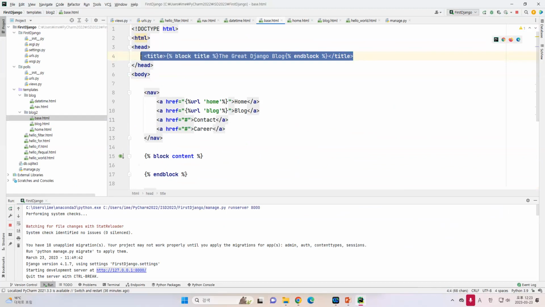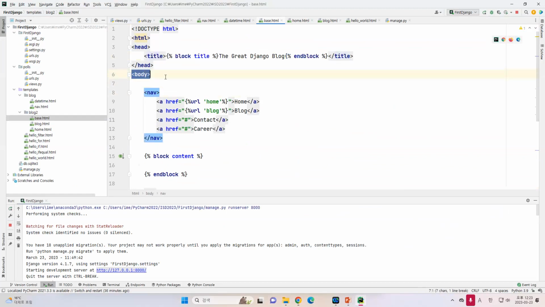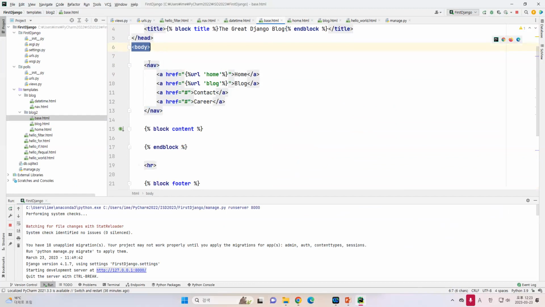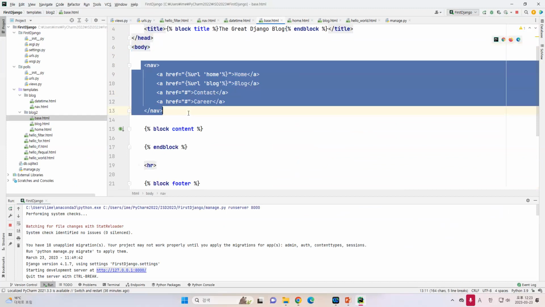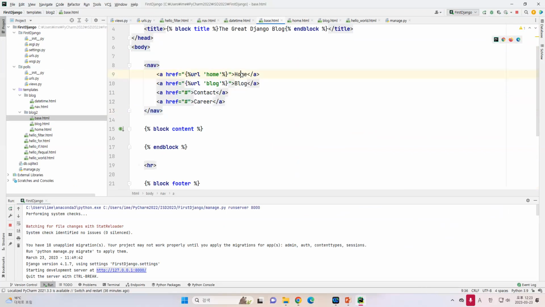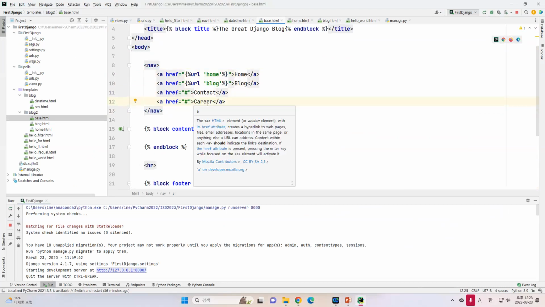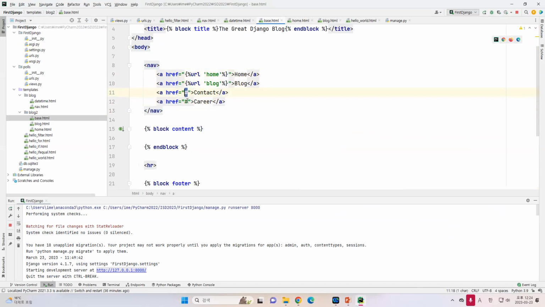This is the title in the head section, and now we can go to the body. In the body section, I will make a kind of skeleton. The first part is the navigation bar. The navigation bar is something that you can see in the upper part. Usually we call it navigation. And in the navigation, we have four items: home, block, contact, and career. In this case, if you click contact or career, it will not go anywhere.